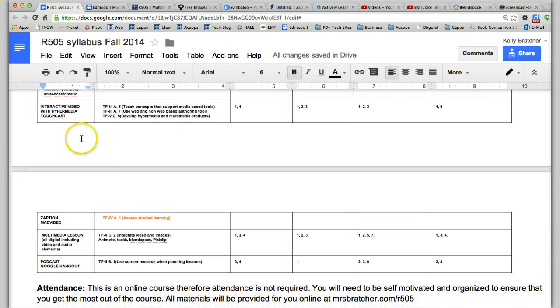We're going to do an interactive video using either a tool called TouchCast, Zaption, or Mad Video. This will include other videos in our video, text, questions like polls, hyperlinks to other files.